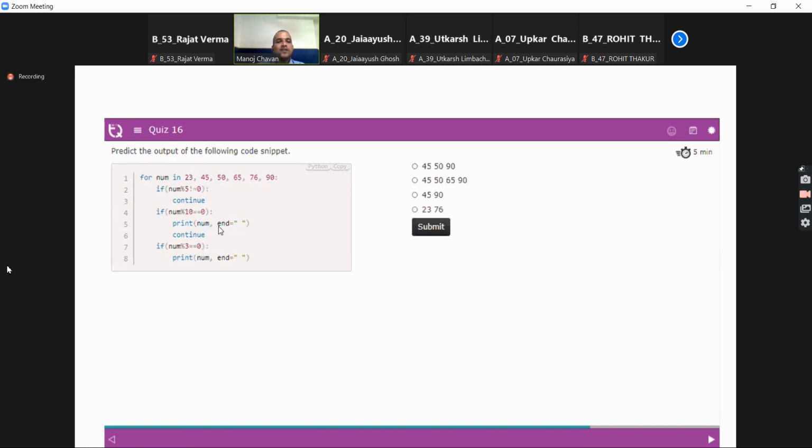And then the next statement is line 6, which is continue. This continue implies skip the remaining part of the iteration. So line number 7 and 8 will be skipped and we go to the next iteration. Now this 65 will be assigned to num. Before I go ahead, I realize that the second output cannot be the answer. So the answer is either option 1 or option 2.